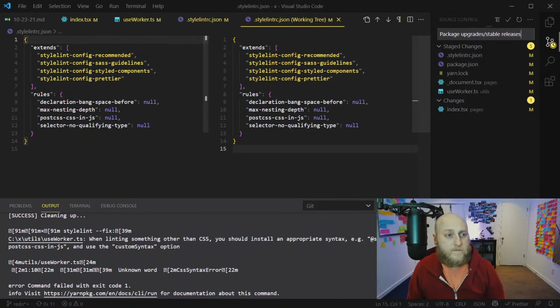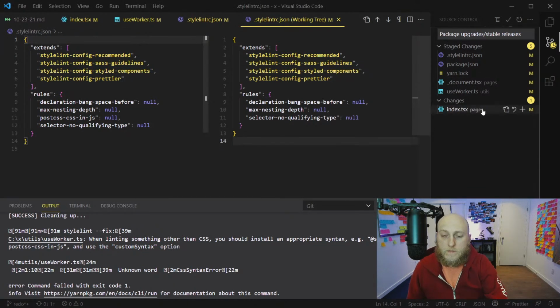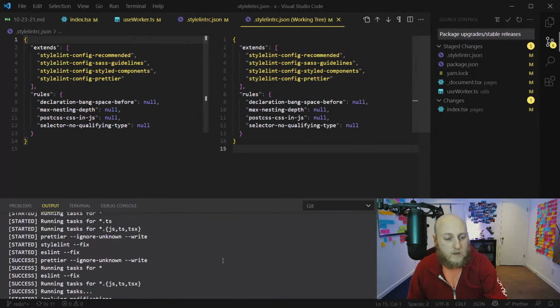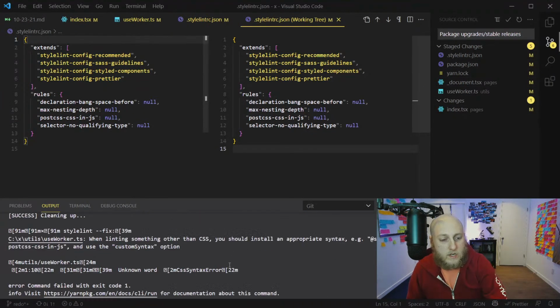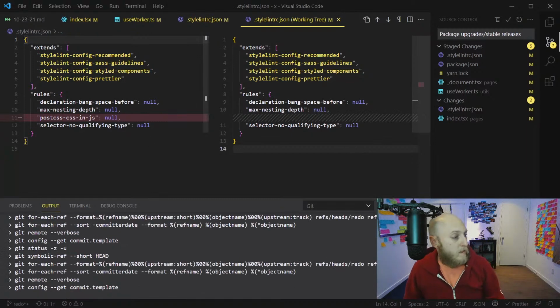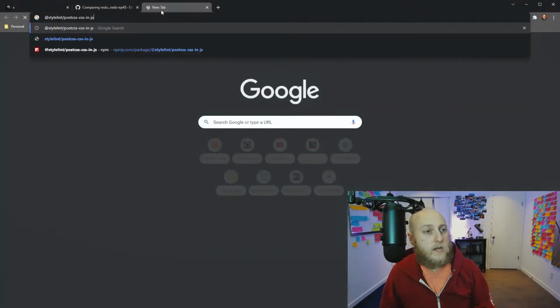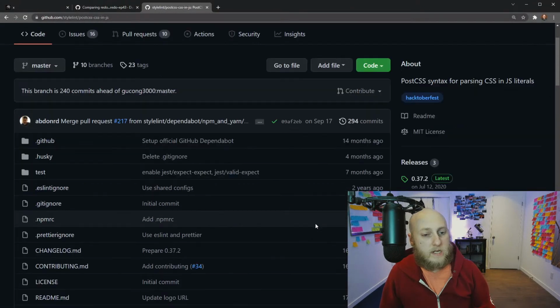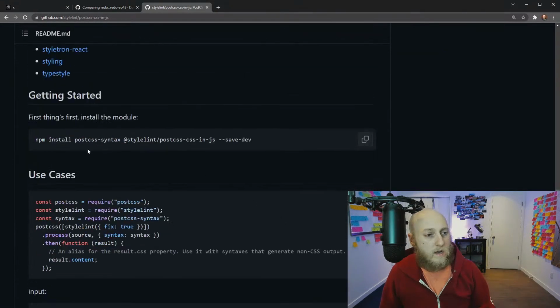Something's got to work. Drum roll? We need a drum roll. Ugh. What do I do in this scenario here? Let's take a peek at this again. When linting something other than CSS, you should install an appropriate syntax. Maybe I just need to install this? Maybe that's what's going on? Maybe this isn't a rule. Maybe this is just some kind of dependency I'm missing now with stylint 14. Let's take a peek at that thing again and see if we can just get that dependency and see if it makes any difference. I'd be happy if it did.